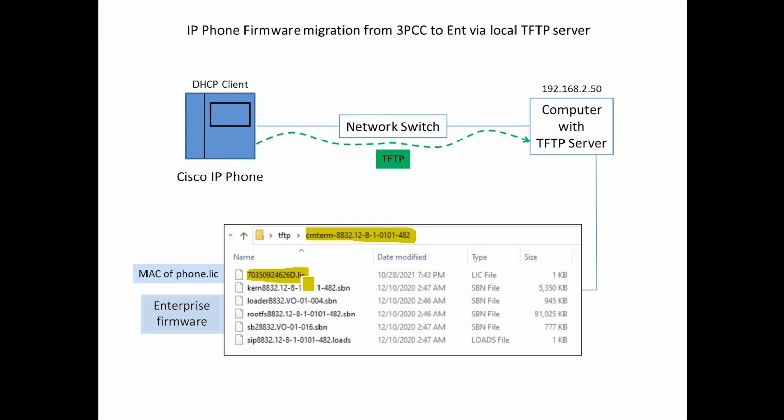The other item is going to be actually the enterprise firmware, and this is unzipped. So the key file here in the enterprise firmware is going to be this file that ends with .loads, because this will be the actual file in a few moments we're going to point to from the phone itself, and it's going to tell the phone what other binaries, basically these are signed binaries, that the phone needs to ingest for the firmware migration to occur.